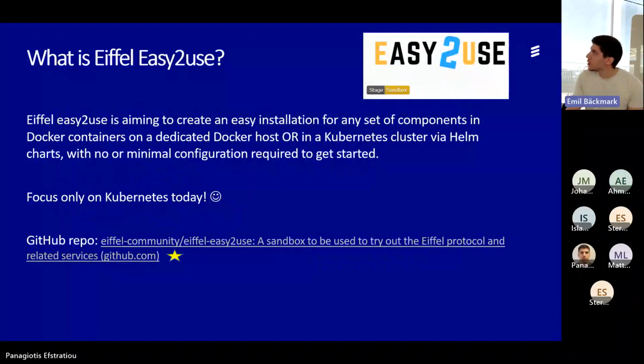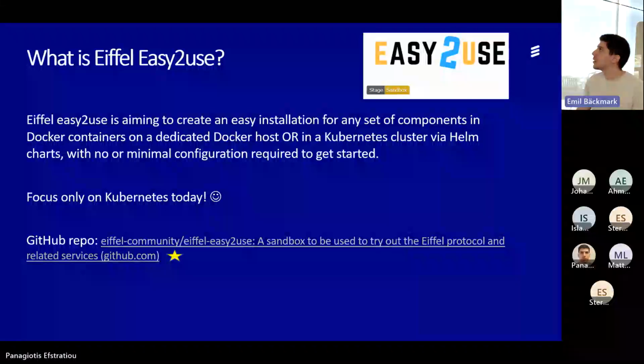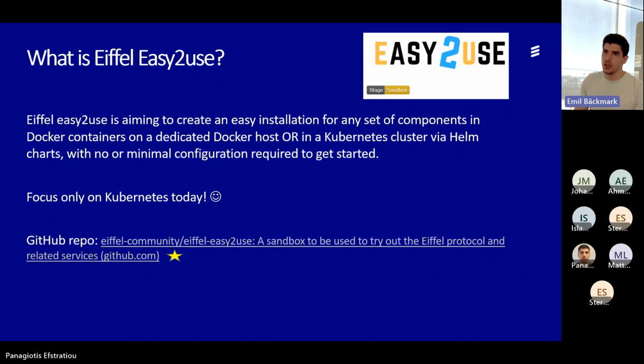So what is Eiffel Easy2Use? It's a tool with which we can install any set of components in Docker containers or in a Kubernetes cluster via Helm charts. We expect that users do not put in any effort, just run one command and have, let's say, a playground to experiment. Today we'll focus only on Kubernetes, on a cluster. I will not say anything about Docker, but that option exists as well if someone doesn't have access to a cluster on their laptop. But that's why we have Nordix, so not everyone needs access to a cluster. I also have the link for the Easy2Use repo. You can find it in the community.